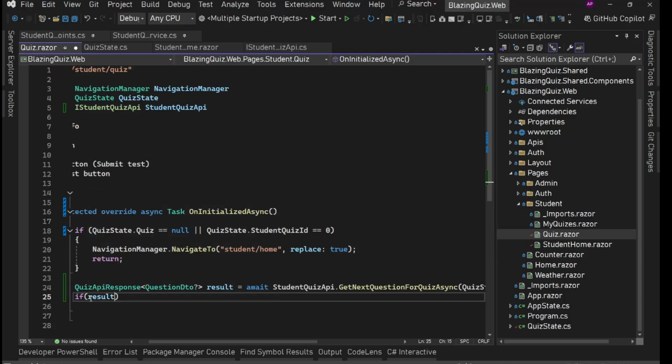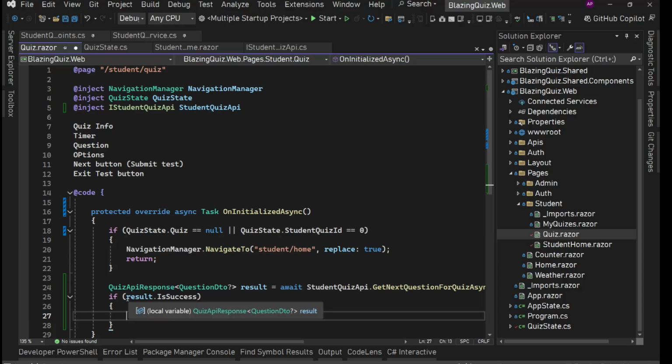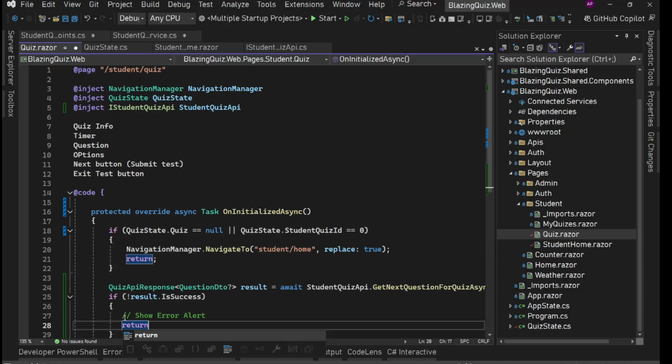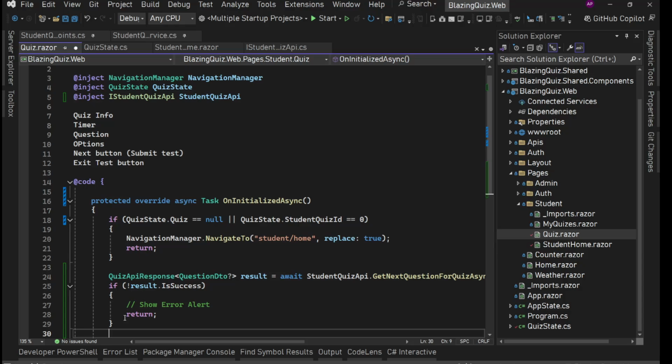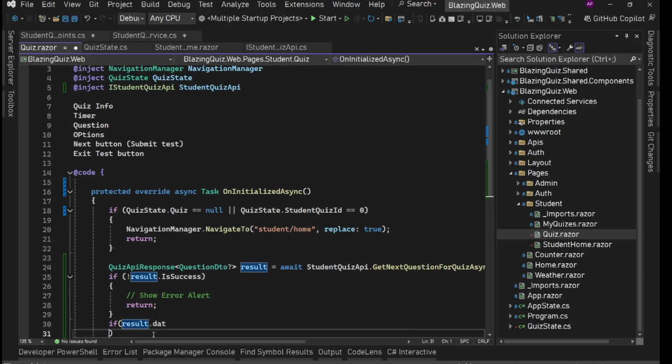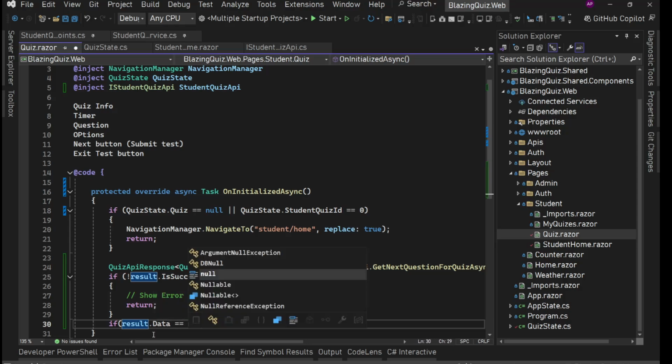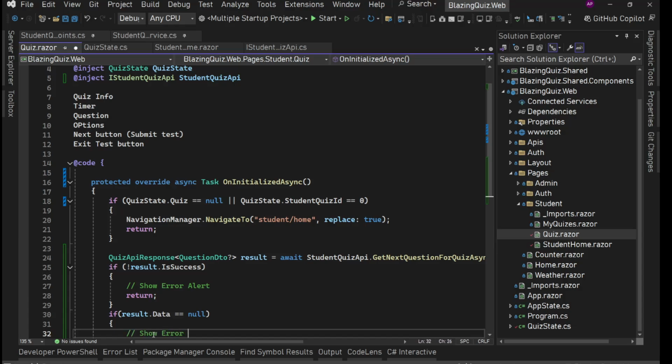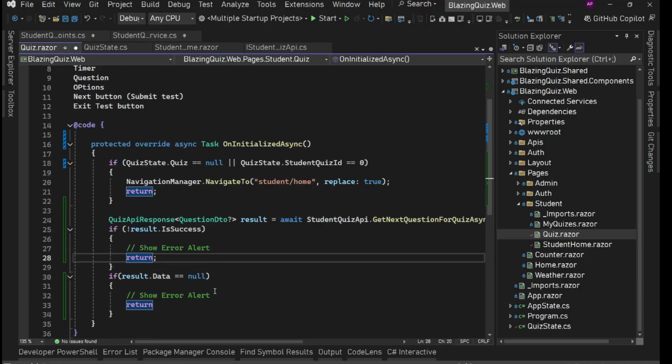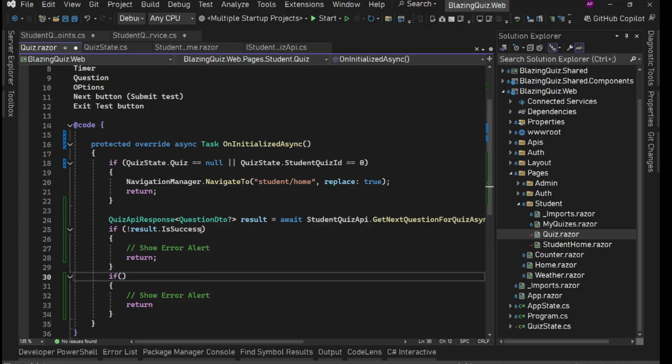Now what we will do, we will first check, let's say response only, or result, we can name it whatever we want. So result dot is success. If it is not success, we'll say show error alert, and return from here, don't do anything. If that's not the case, it is success, then we'll check one more thing. We'll say if result dot data, the question detail, it can be null, right? In rare cases it can be null. So here we'll say if result dot data is equals null, here also show error alert and just return. Or maybe we can have both of these in this single check only. If the success is false or result dot data is null, then we'll do this. If that's not the case, we are good, we can serve this question.